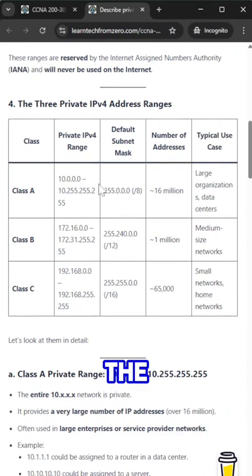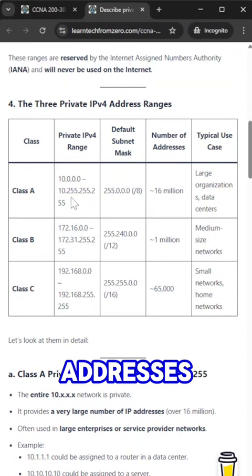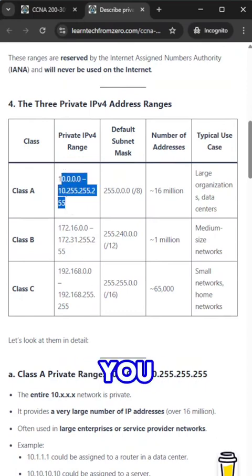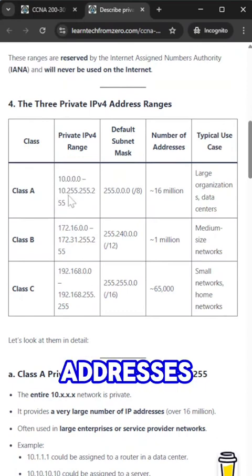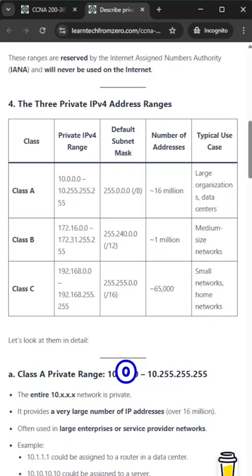So this is the private IPv4 address range. You can use any of those addresses from 10.0.0.0 to 10.255.255.255. So anything within this range.